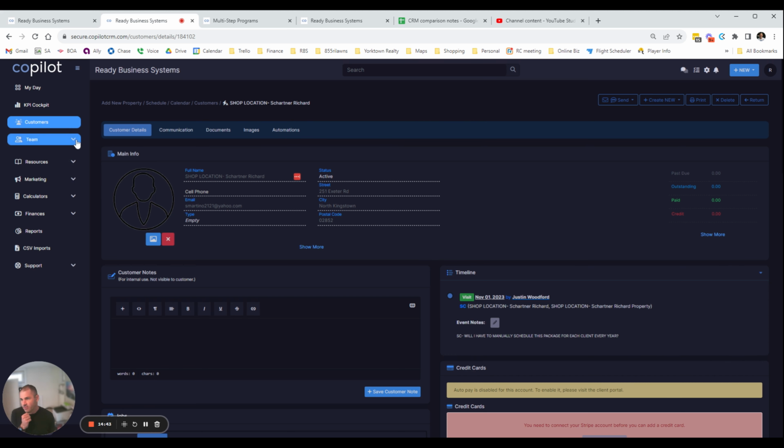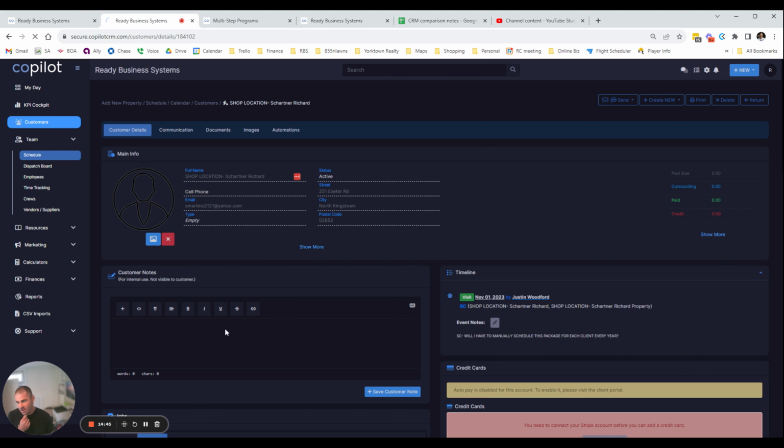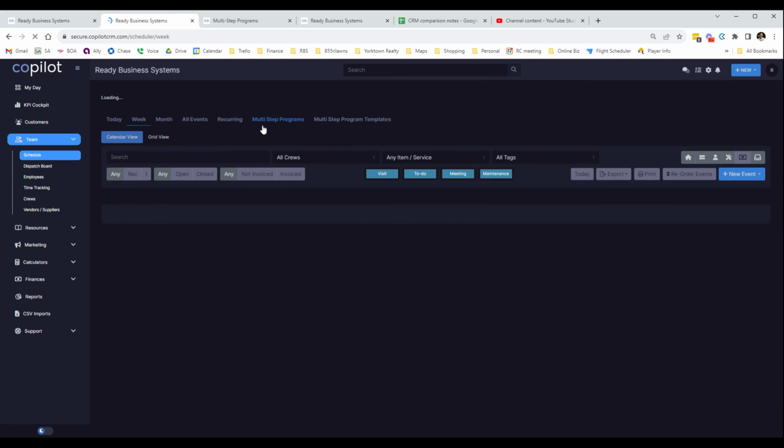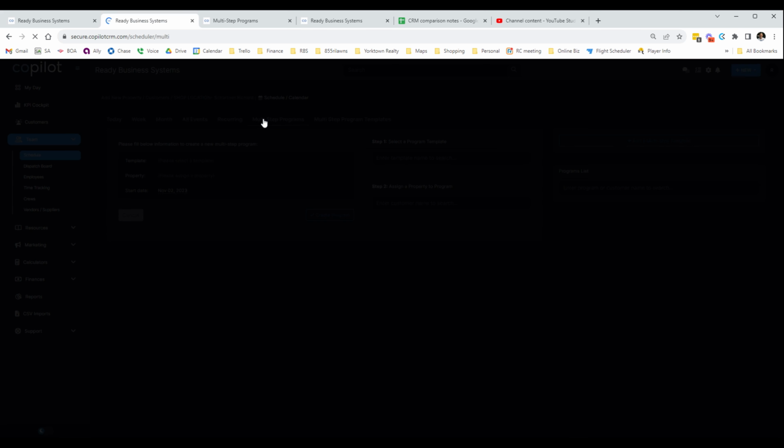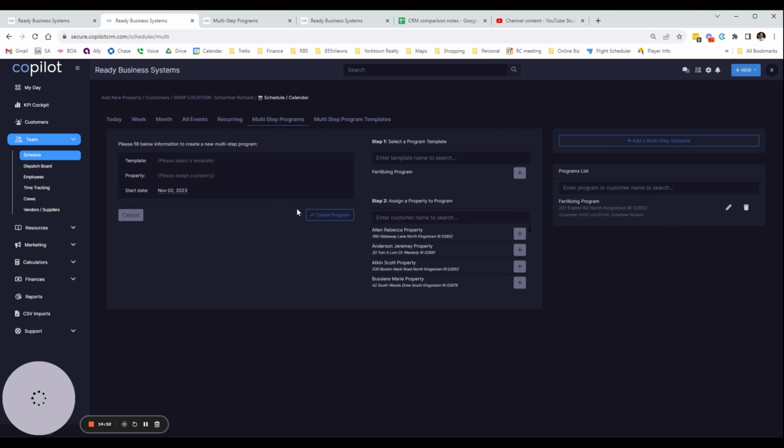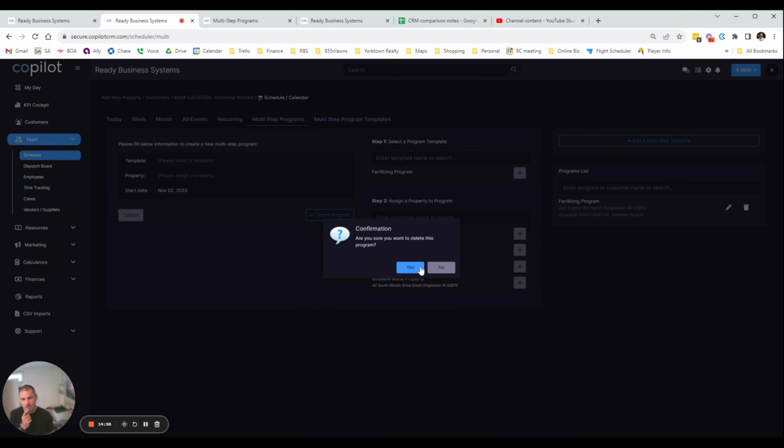So what I'm going to do is I'm going to go back to team count schedule, because again it doesn't look like we can add it from this screen. So I'm going to multi-step programs, and I'm going to delete the one I just added here. Delete. Yes.